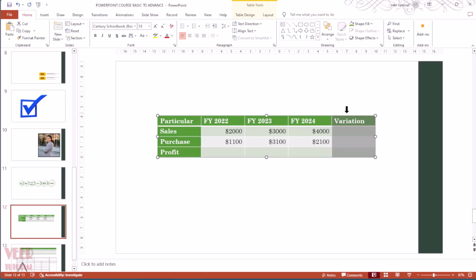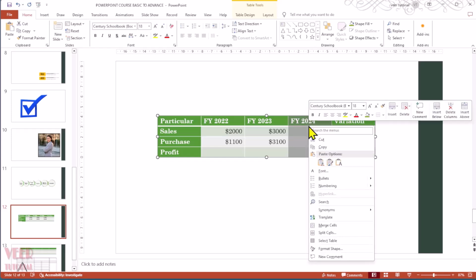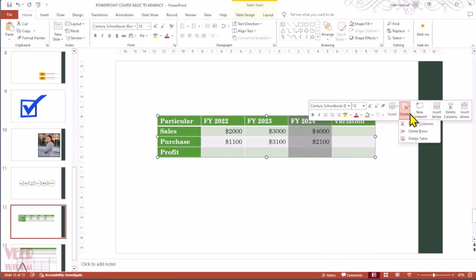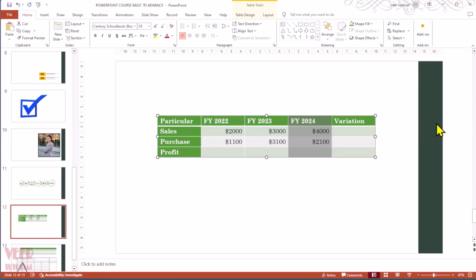First of all, I want to delete this financial year 2024 column. So you have to select and then right click on the selection area. We will get the mini toolbar. Select the delete option from here and select delete column. I'm going to undo this one.